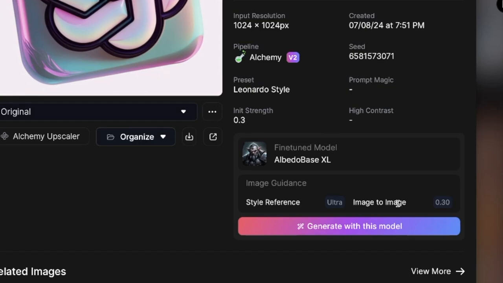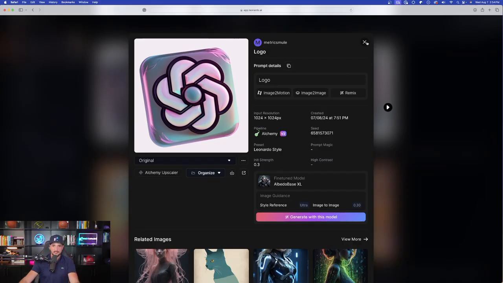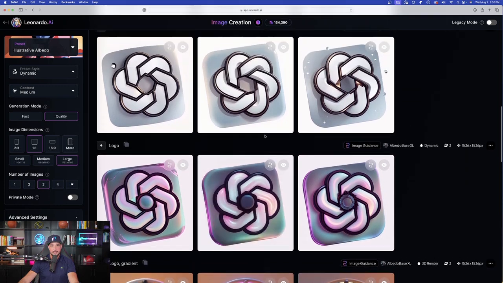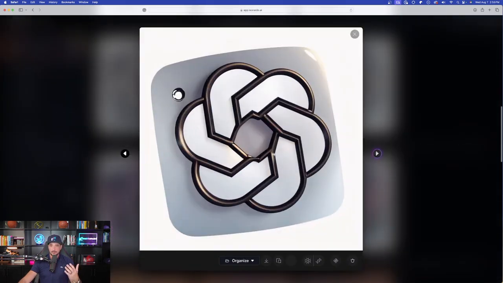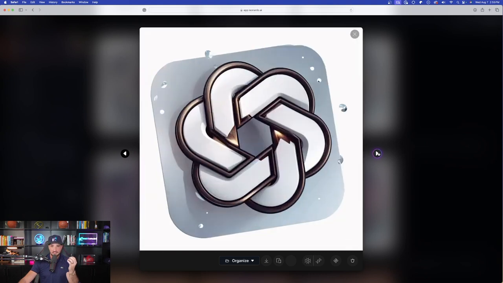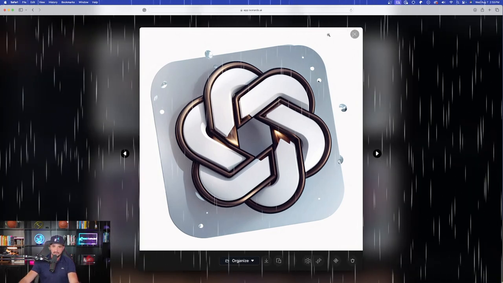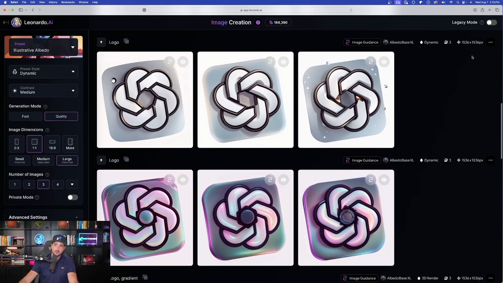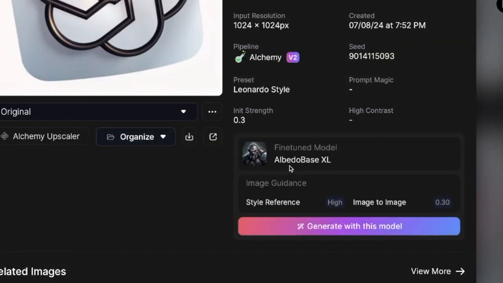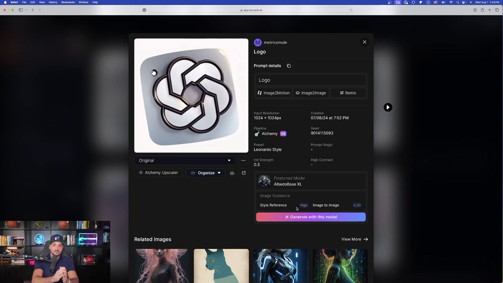Pretty good job. However, watch what happens when I completely change things up. Now, let's scroll back up to the second row. Now, these also look good, more clear. It looks more like the original ChatGPT logo. However, since I adjusted the toggle strength, I'm getting a few of those cool looking 3D raindrops. It does look very cool. Now, if I go to generation info here, look at the difference. Again, style reference this time is high instead of ultra. The first one was ultra. Now image to image is still 0.30. So since I moved my style reference from ultra to high, it's going to move closer to my original image to image, but still have a little bit of a distinct, unique look.